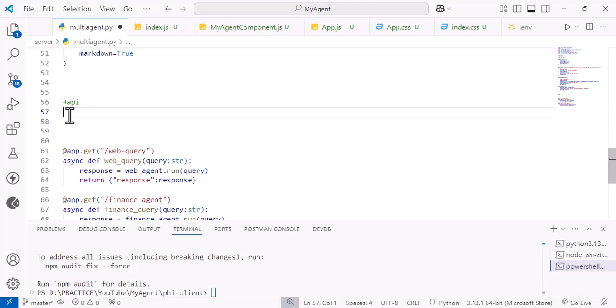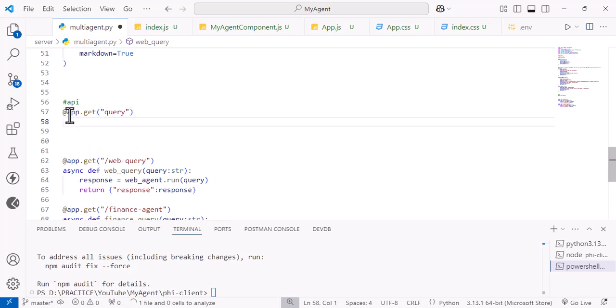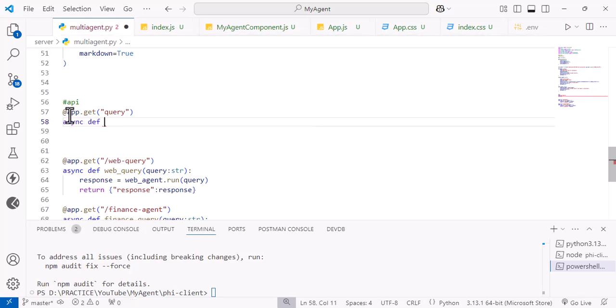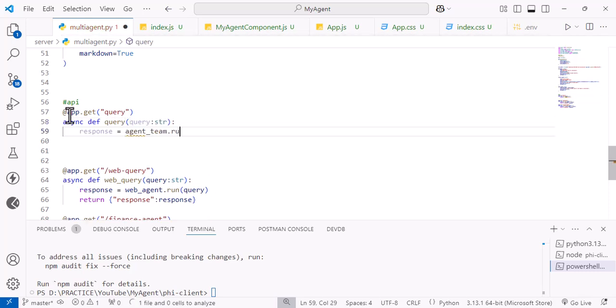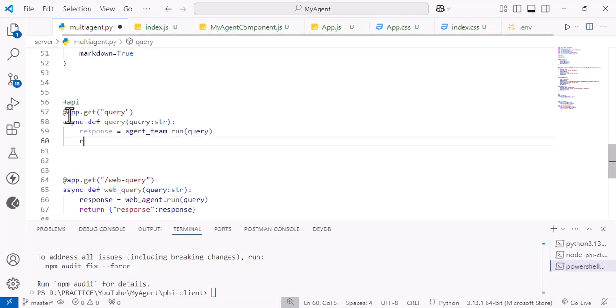So after performing that, let's create another API endpoint for query. App.get, slash query. Then let's create an async function. Agent team dot run, then the query. After that, return JSON format.